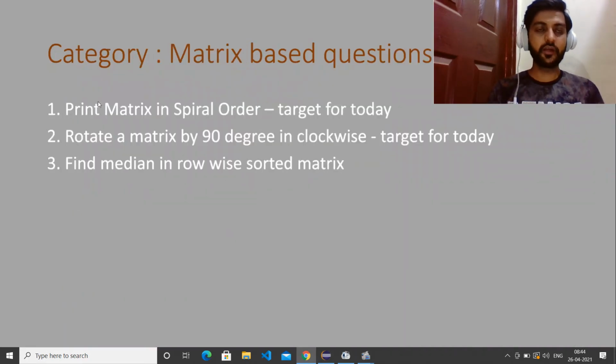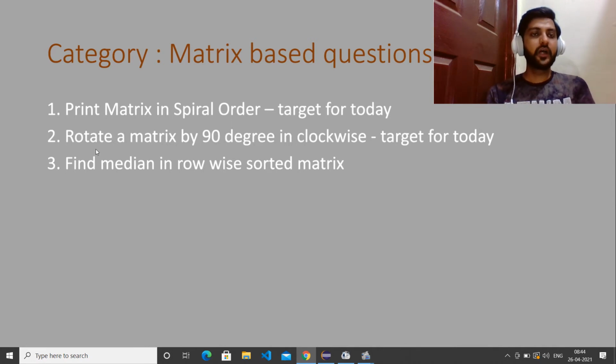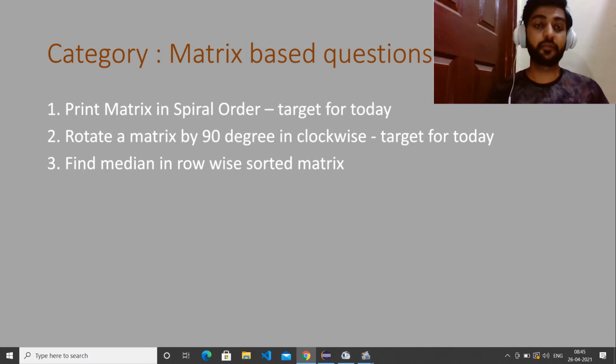So the first is done. I will update this target for today to be discussed in the next slide. Now the second is to rotate a matrix by 90 degrees in the clockwise direction. I think you have solved it, maybe you have done it already. If you haven't done it or you want to know how to solve these kinds of questions, please check out this video. It will really help you. And make sure to watch till the end. You will be very happy.